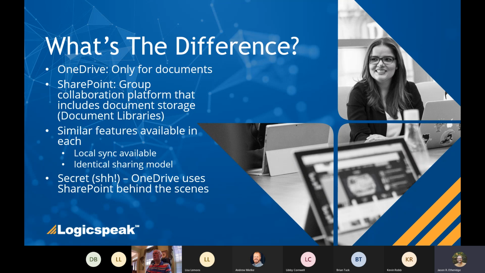And the thing that I always like to say in these empowerment sessions is that OneDrive is actually a SharePoint site by itself that's just limited to only your access. So behind the scenes, it's actually the same underlying technology, which is why they work and play well together, and the sharing model and everything are exactly the same.